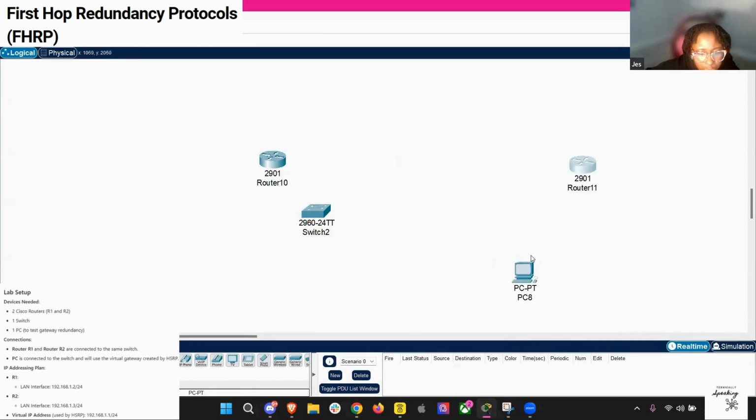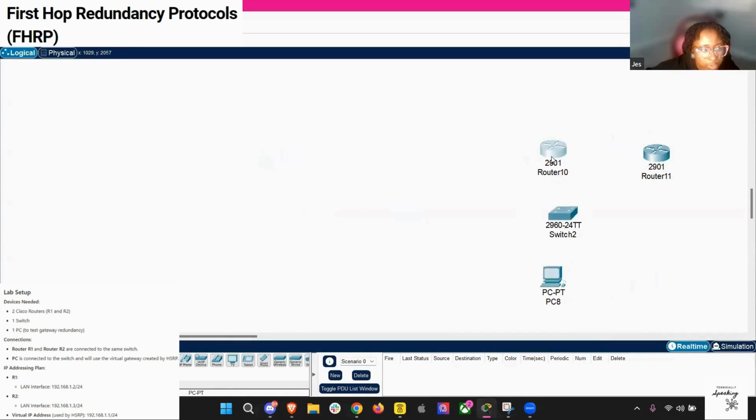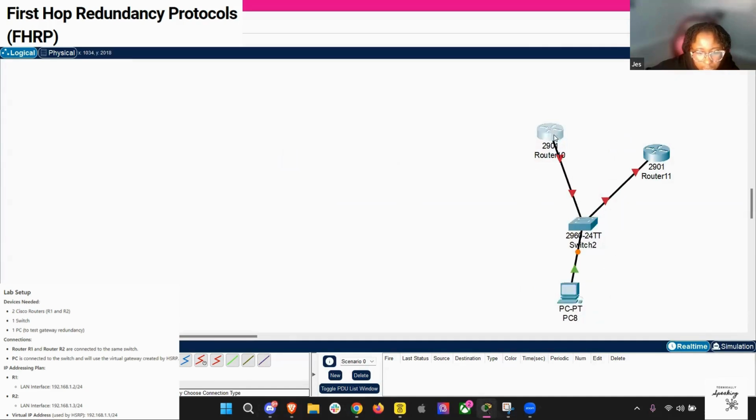Let's come over here, just so I'm not in the way of everything. Router 1 and router 2 are connected to the same switch. Let's get that. And then the PC is connected to the switch to use its virtual IP. Let's just make that a little pretty.